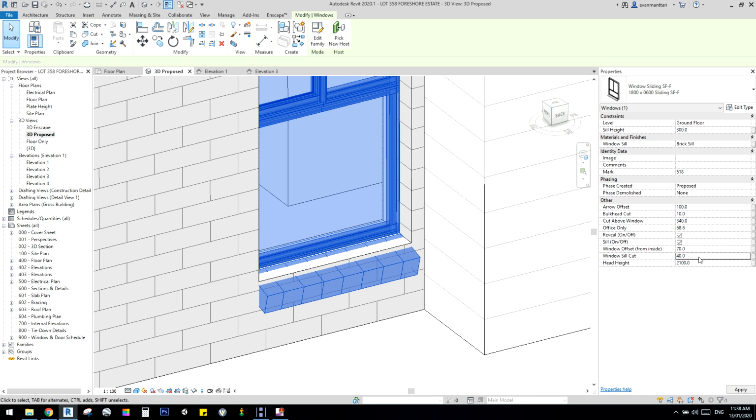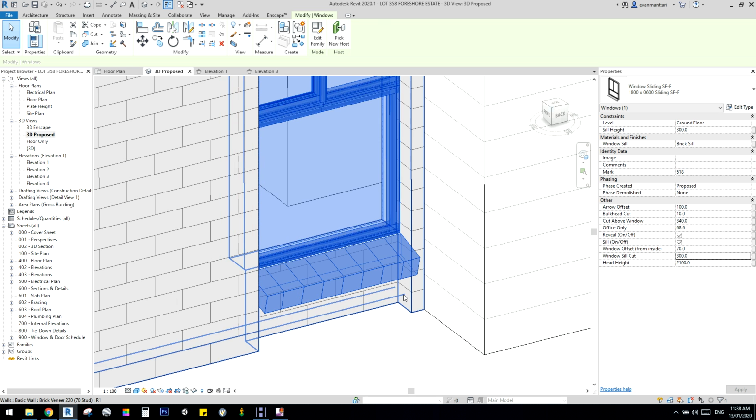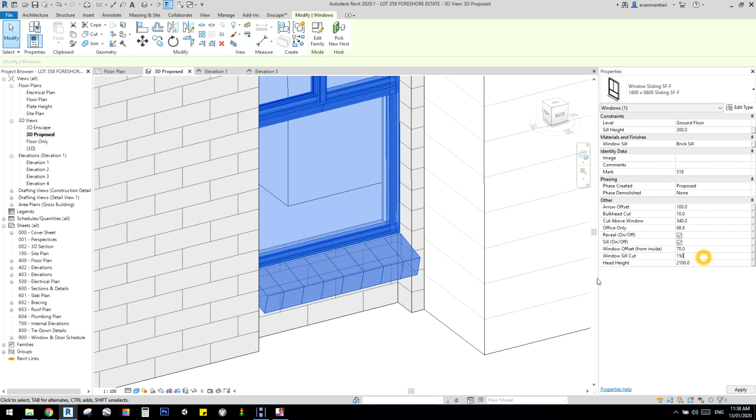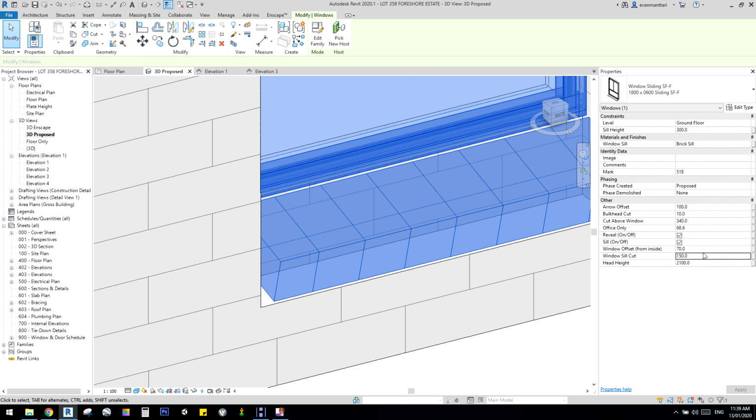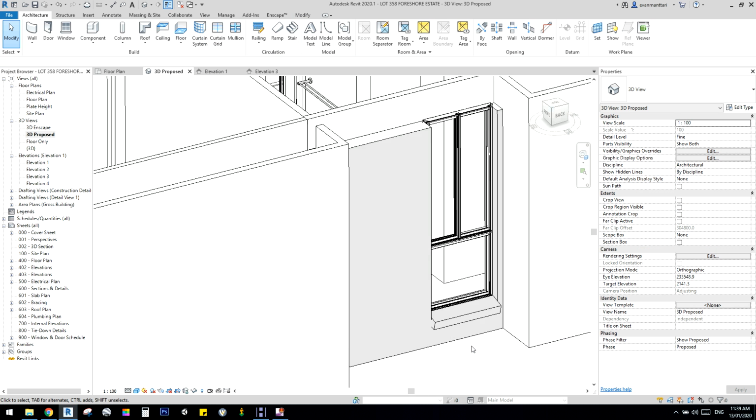So to get rid of it, there's a thing called window sill cut, and it should be at least 40. You'll see if it goes to like 300, it actually just cuts way too far. 150. Yes, see it cutting. It's like an offset from the bottom of the frame is all it really is. Cool. That's just those windows.